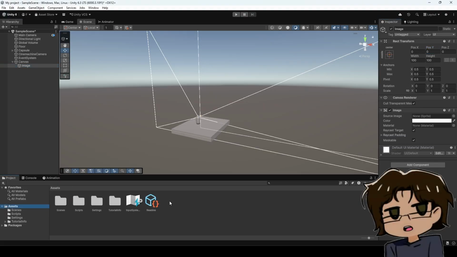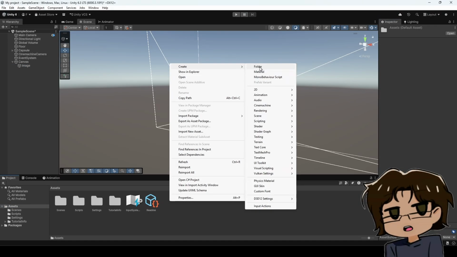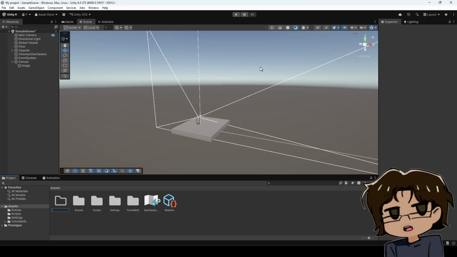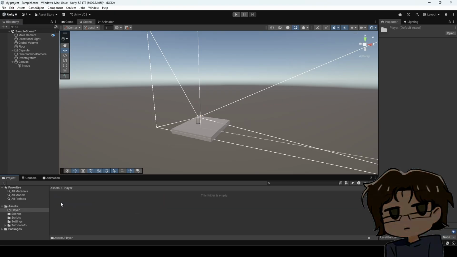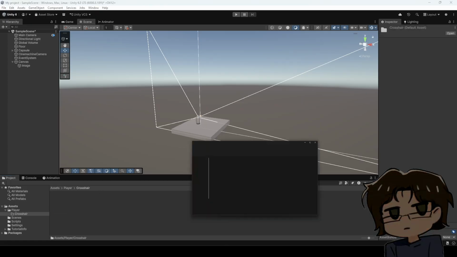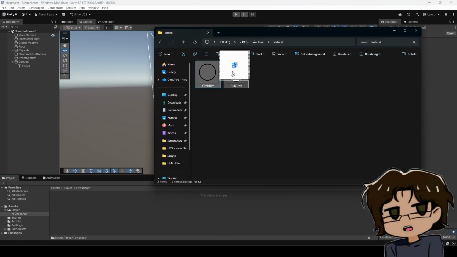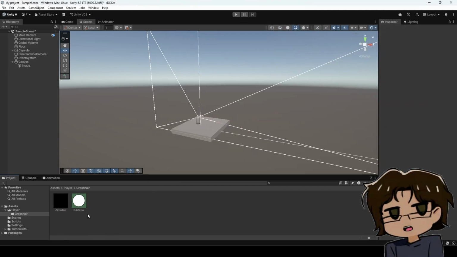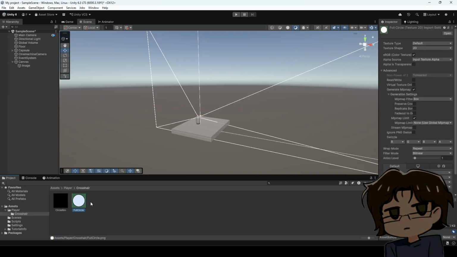The second step, which is something I personally like to do, but you don't have to, is I'm going to create a folder called Player. And inside of the Player folder, create a folder called Crosshair. And I'm going to drag and drop these two circles right into here. And now, if you want these specific ones because you like how they look in the video, the Discord's in the description below. And now I want you to click on both of these, which you can just click on one and hold Control and click the other.